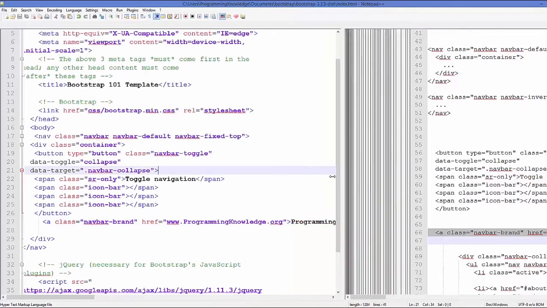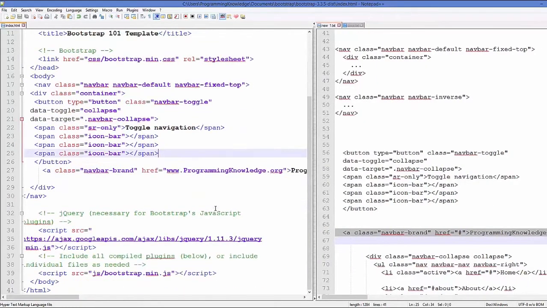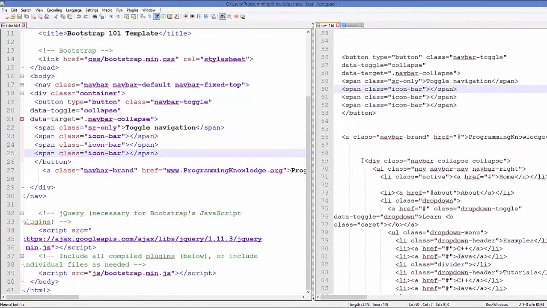Okay, so once we save it, we will refresh our web page and we will see this programming knowledge brand name here, right. Now our brand name is added. Now we need to add some navigation menu items.